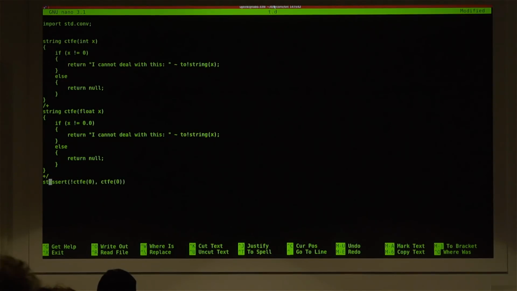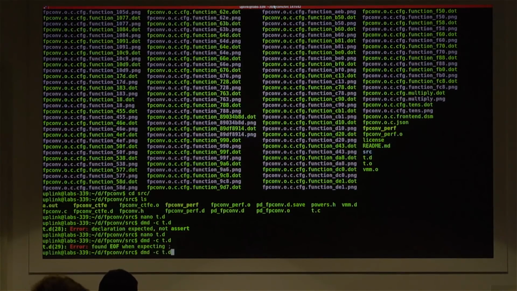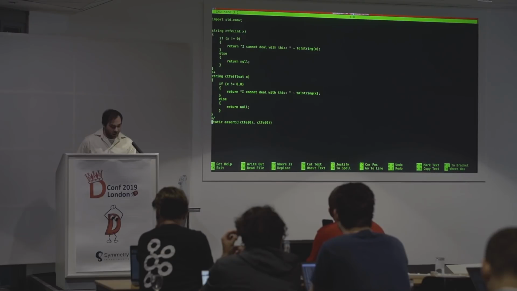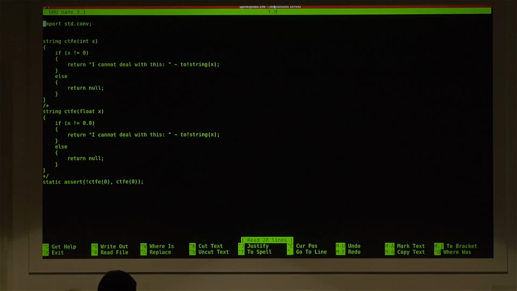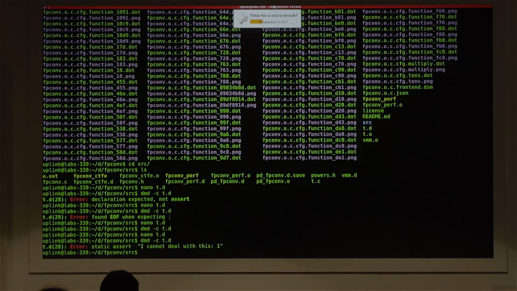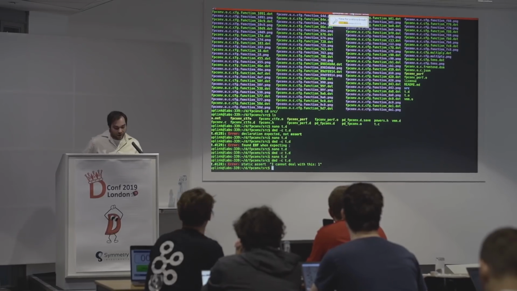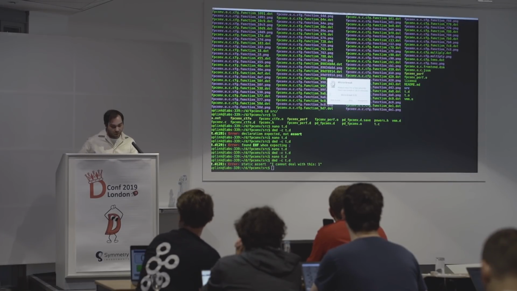Okay, that's not great. It has to be static assert when it's used out of here, but yeah. But now it should work when I add the semicolon. This works. If I do it with the wrong value, it will give me a static assert: I cannot deal with this, and it gives me the value that it cannot deal with.